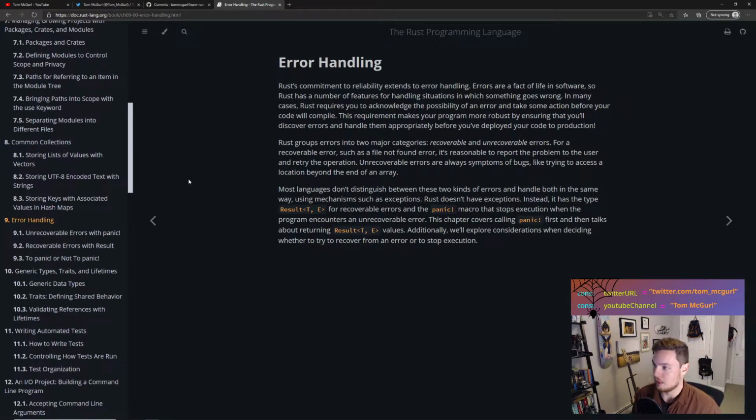Some languages, but not all. This requirement makes your program more robust by ensuring that you'll discover errors and handle them appropriately before you've deployed your code to production. That's what we want to avoid, right? We want to avoid errors in production. We don't mind if we see them in development. Obviously, we mind if we keep seeing them and can't get past them. But if we can catch them early, they won't become a problem in production. And that's why it makes Rust an attractive language for writing programs that you know you don't want to fail. Not that any of us want a program to fail, but when we really need that safety.